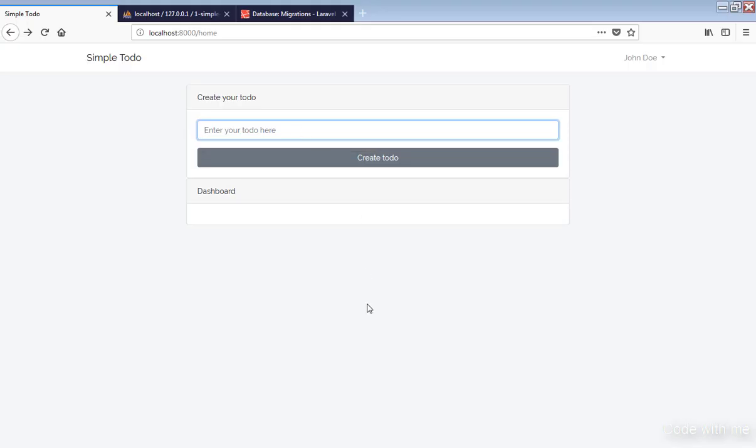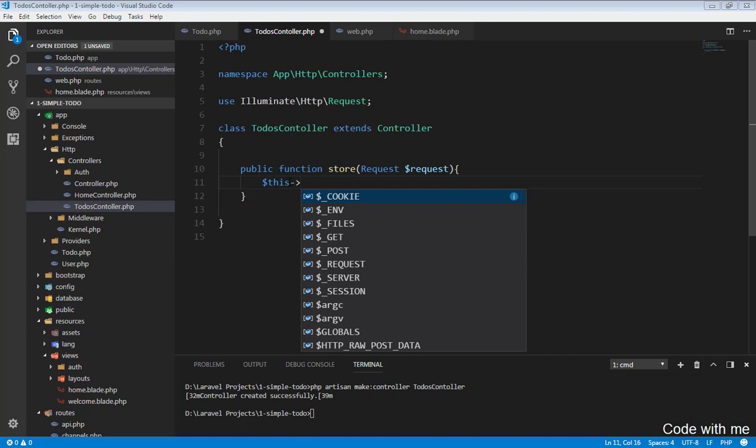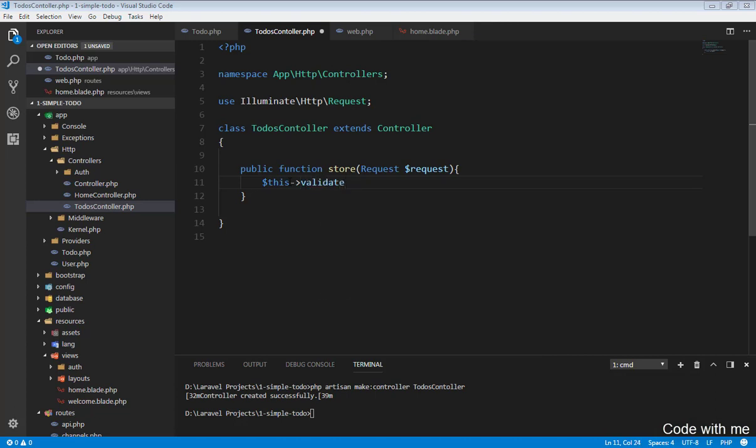If it's empty, you want to tell your user to please write something before you submit, and all those nice little helpful things. To do that, you have to call this method. We want to validate it. Okay, let's close it.